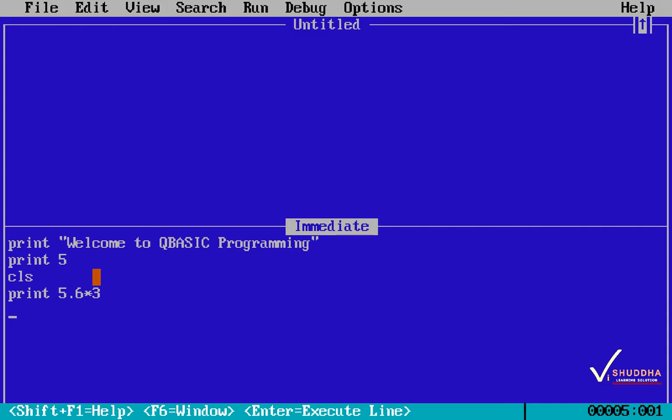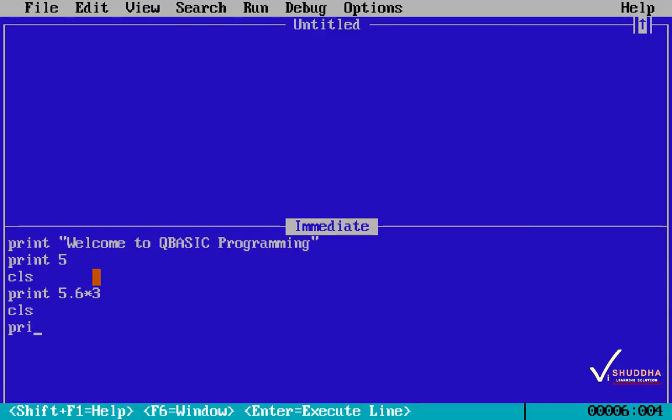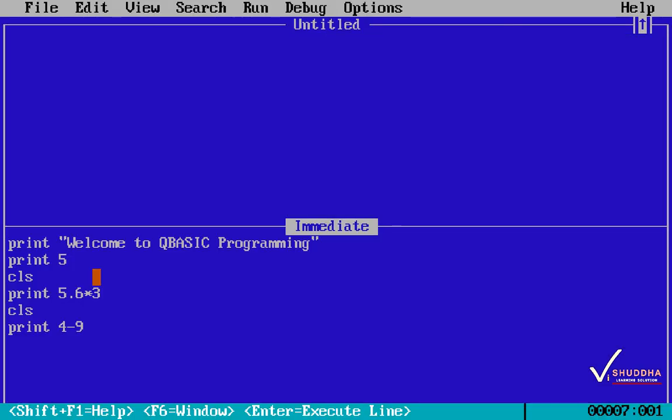Let's clear the screen again, and now print the result of subtraction of a value, suppose 4 minus 9. Press enter key, and you can see we have the result minus 5. So in this case we wrote the command print to display the output on the output screen and CLS to clear the screen. But what was printed on the screen was different in all the statements.